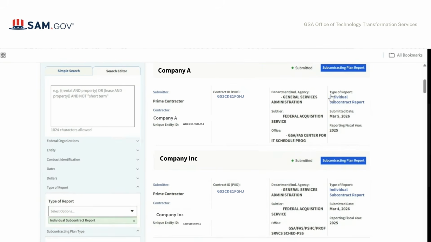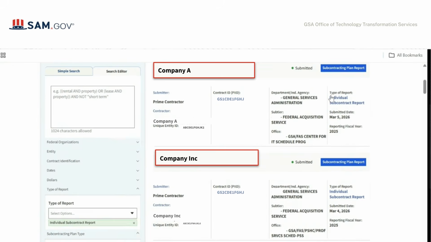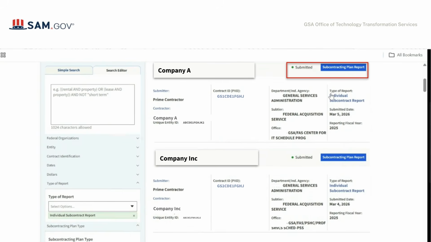So this is how a typical result card for the ISR report shows. The header has the legal business name, the status as submitted, and the label, and this is the body. This report is submitted by a prime contractor with the legal business name and the UEI, and this is the prime CAR PID from FPDS. And here we have offered a hyperlink to launch the respective display page of the CAR.